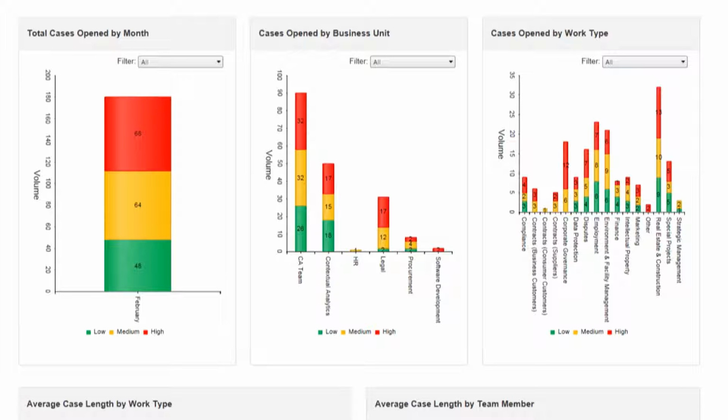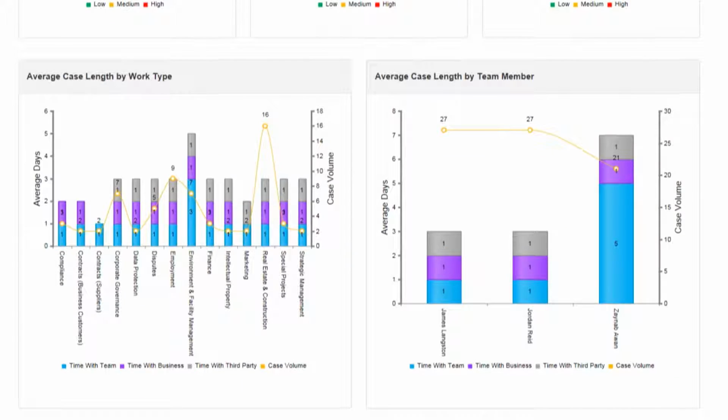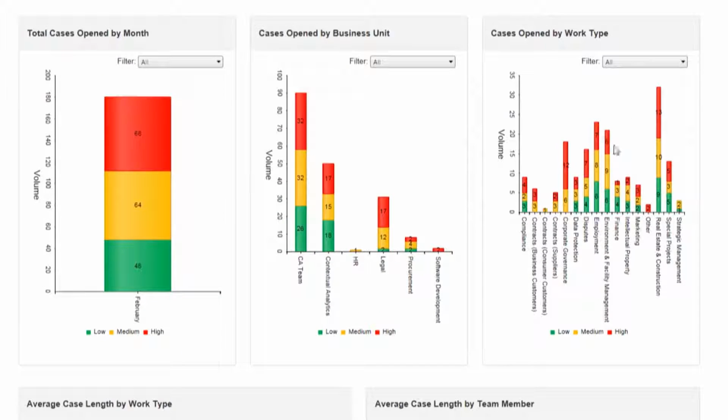This dashboard allows me to see total cases opened by month, cases opened by business unit, cases opened by work type, the average case length by work type, and the average case length by team member. The red, amber, and green color coding represents risk levels so that I can see the number of cases which are high, medium, or low risk.